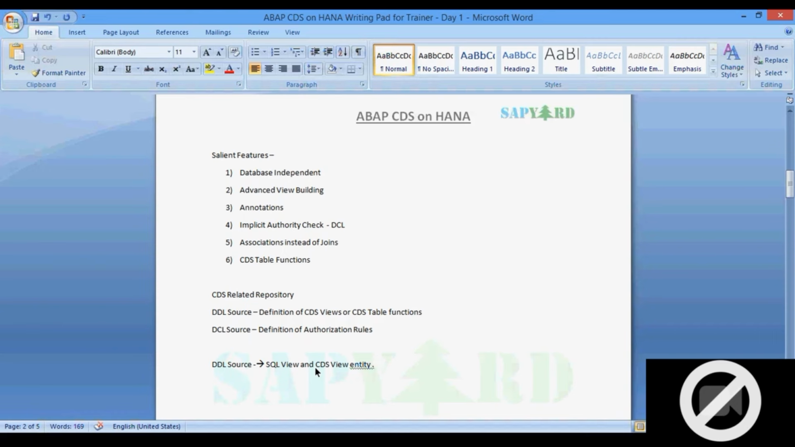This is very important. So, can you repeat that again? Yeah, sure. At the time of the activation of DDL source, I will show you on the screen also, I will reiterate. There are two objects which will be created. The first one is my SQL view, and the second one is my CDS view entity.